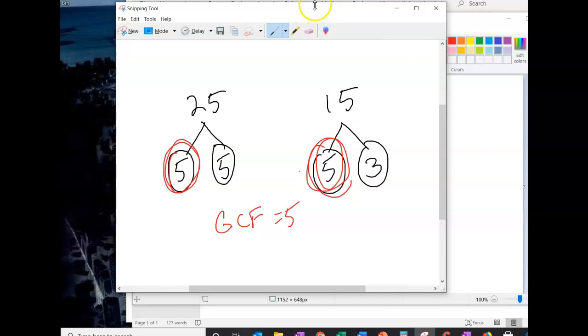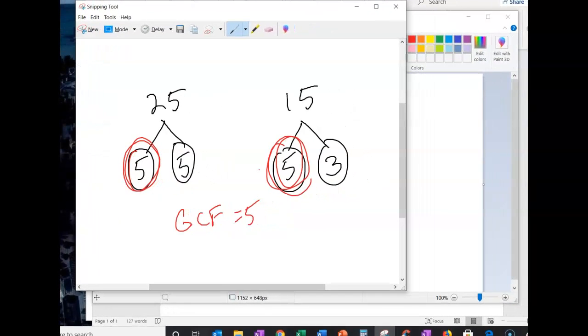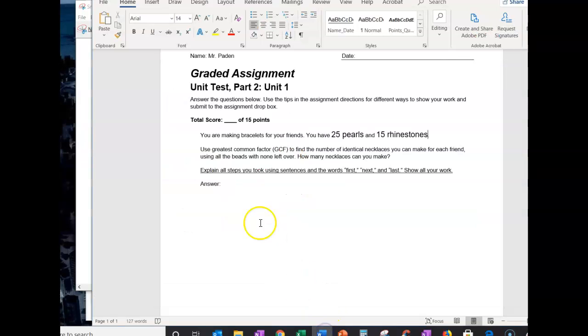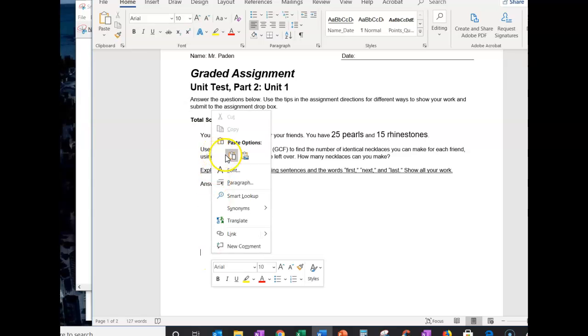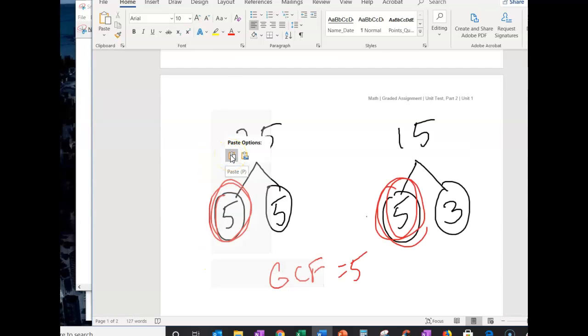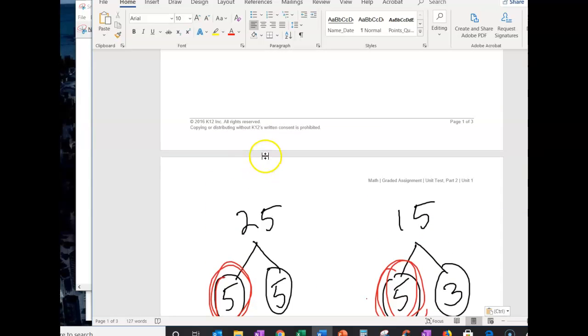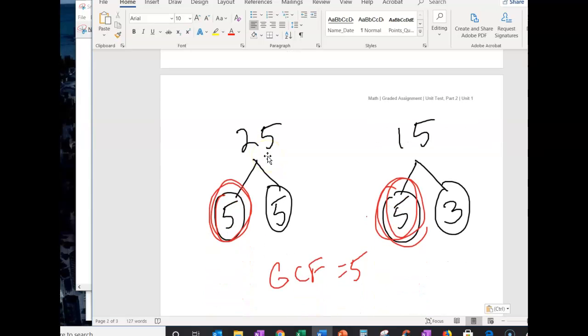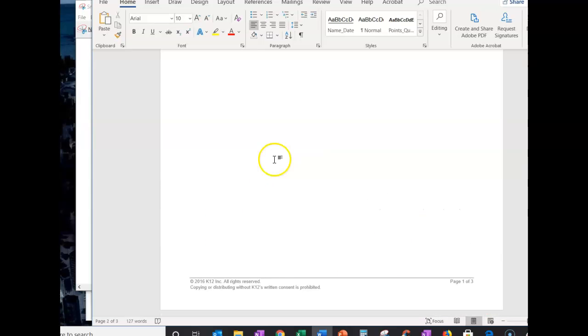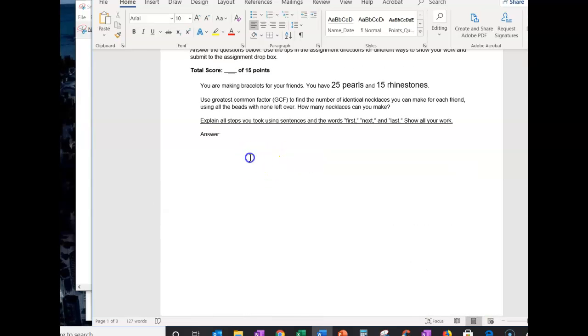Okay, I'm going to go back to my Word document. So I know I have that open here. I took a screenshot of it already. I'm just going to press enter a couple times to get down low a little bit so I can write above here. I'm going to right click and go to paste. Pasting it like that. There's all my work. So I figure the greatest common factor is 5. I figure I can make 5 identical necklaces because the greatest common factor is 5.